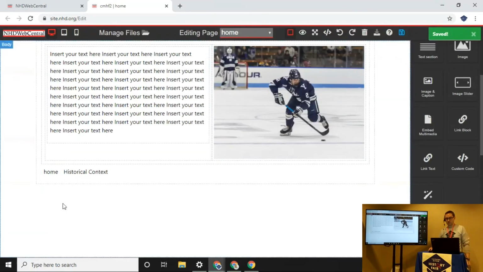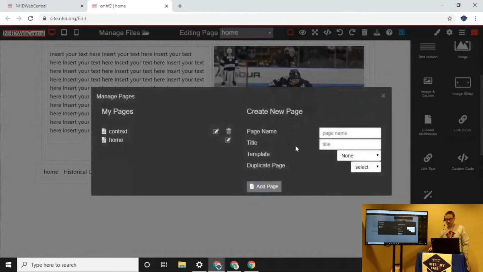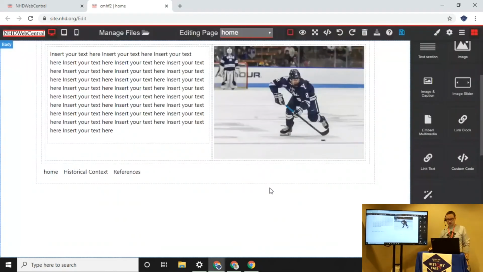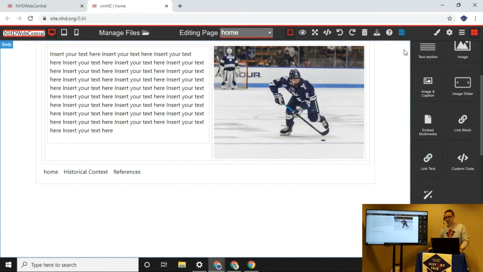Now one really cool thing about the AutoNav block, let's say I want not just a historical context page, but I want to add another page, and I want to call it References. So add that page. Now if you look at my SmartNav, it has automatically picked up that references page, and it knows that because I added a page to my project, it needs to include that on my SmartNav. So I like the way that that works, so I'm going to click Save right now.